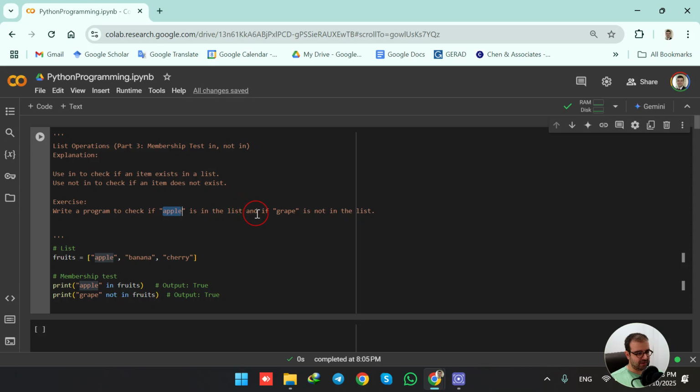To check if apple is in the list, we use the print function. I type down apple, the element or the string that we want to check if it exists in the fruits list or not. So simply I type apple, then I use the in keyword and then the name of the list, which is fruits. So I'm saying, is apple existing in the fruits list? The output we expect to see is true. Why? Because apple exists indeed in the fruits list. It is the first element.